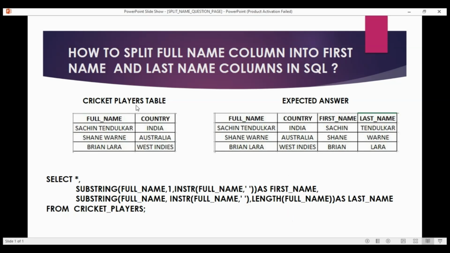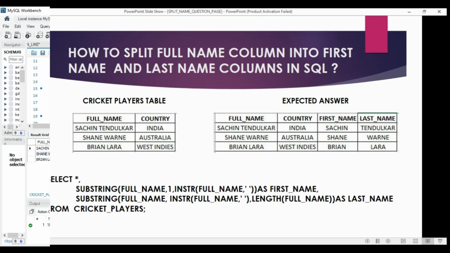Here a cricket players table is given which has full name and country columns, and in the output it is expected to split this full name column into first name and last name columns. We will use different string functions to get this output, like length, instr and substring. So let's see in the practical.